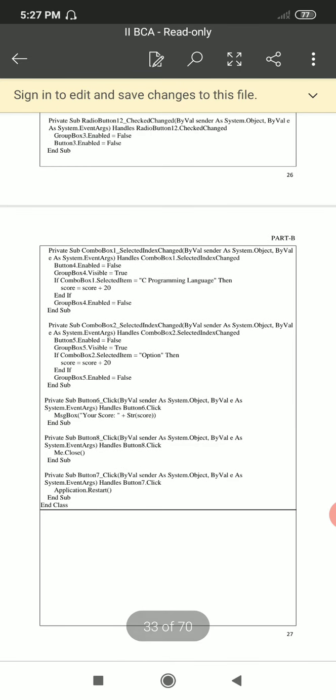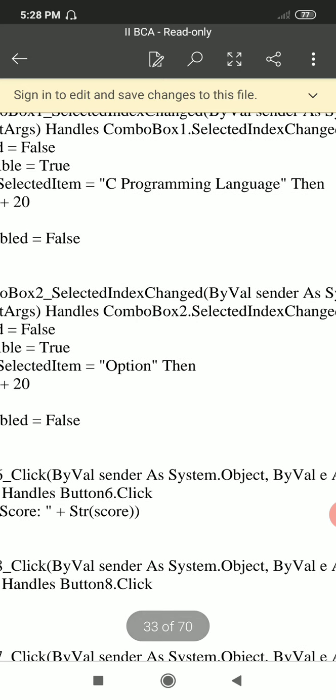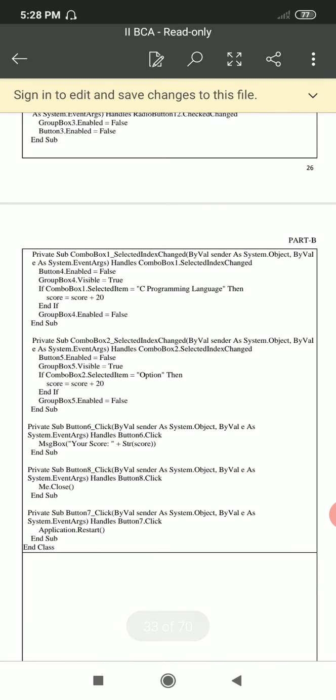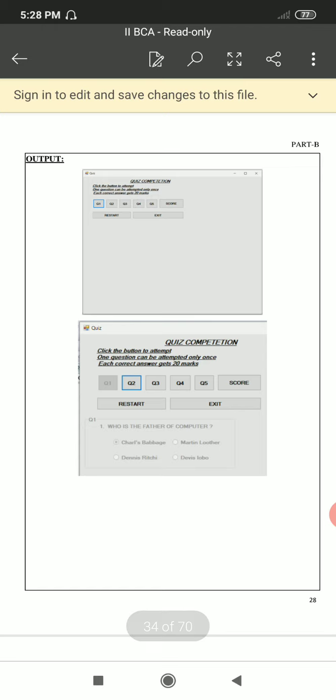So here it is correct, capital O p t i o n. And here also C programming language: capital C, it is intercap, capital P, capital L, and all others remaining in small letters. So here you have given C, space is there, everything is there, and in design view also you will have to give the same string, otherwise it will not match.